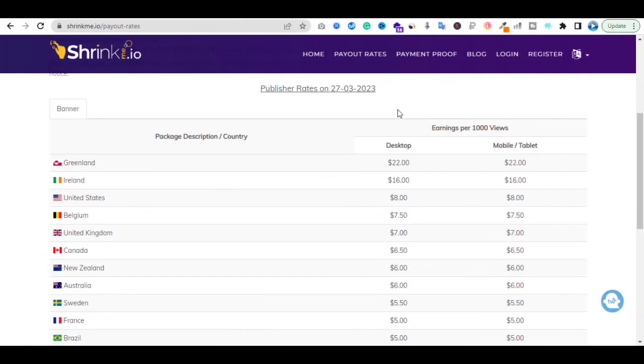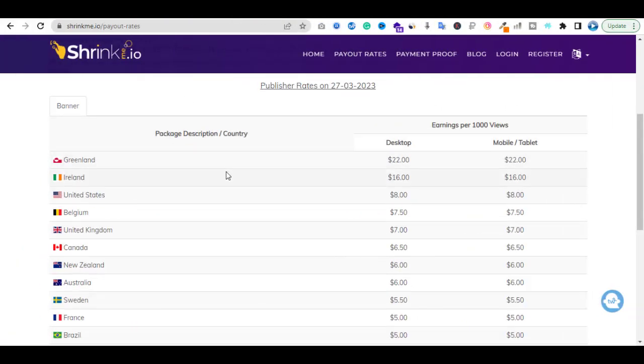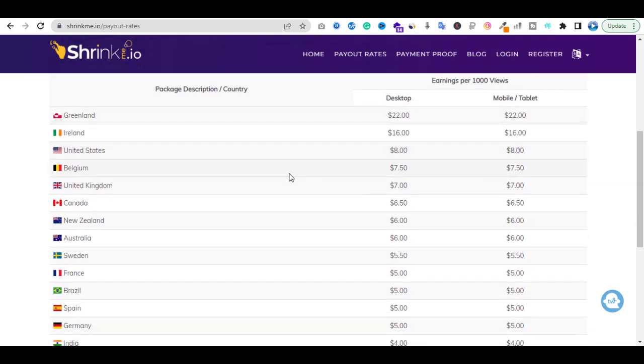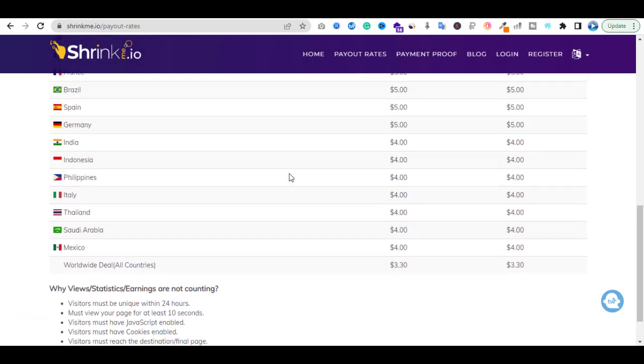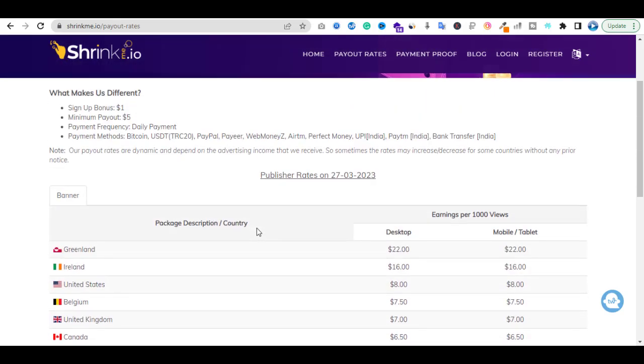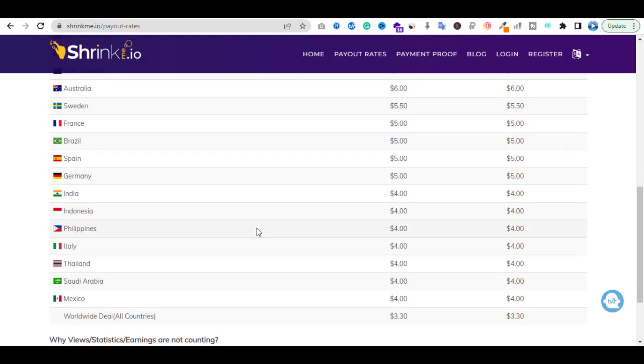Depending on the country you are from, you can look at the UK. Some of them, Greenland earns $20 per 1,000 views. Iceland $13 per 1,000 views. And other countries here from $3.50 up, per every 1,000 views. So this platform is called Shrink Earn.